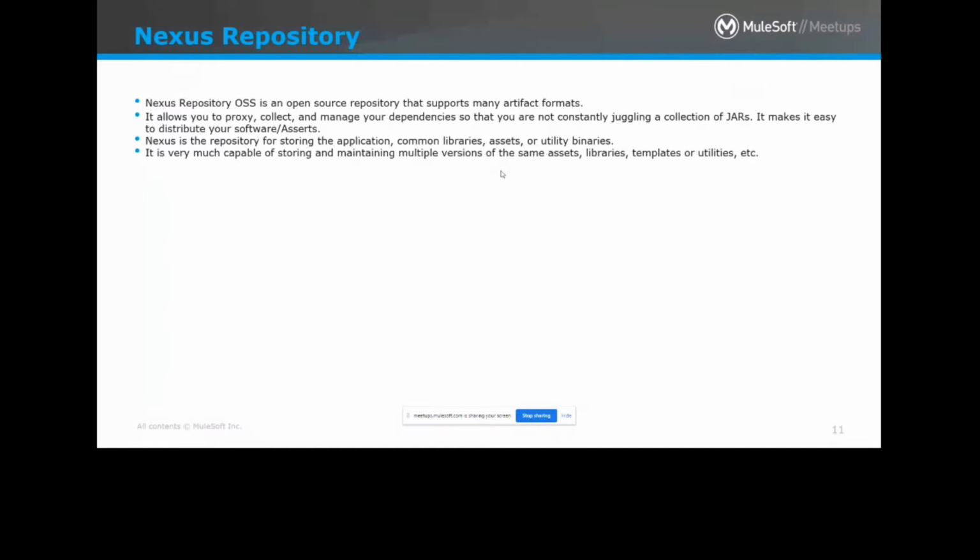So Nexus is an open source repository that supports multiple formats like Docker or binaries, and a lot of other formats. It also manages your dependencies so that you are not juggling between collections of jars, right? Their dependencies and versioning are well maintained, and you can publish a lot of things like applications, common libraries, assets or utility binaries. So these are binary management tools basically.